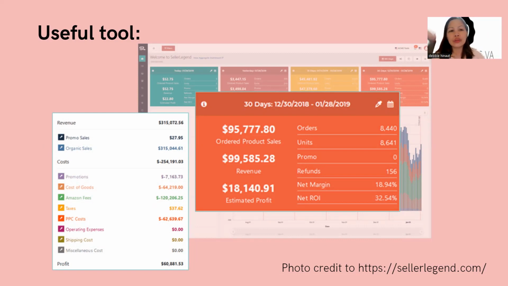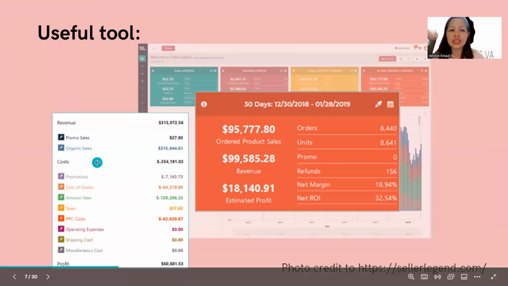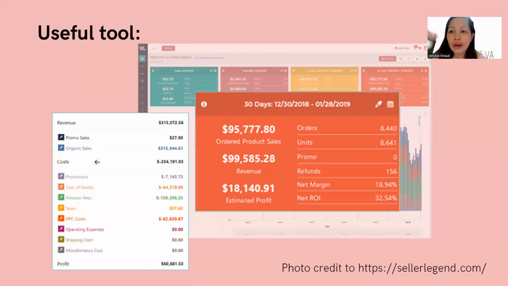Aside from the inventory side, they'll also give you the sales and revenue monitoring. So, it's very helpful for a business to know kung magkano yung net margin mo, magkano ba yung return of investment mo. So, dito makikita mo kung magkano yung pinaka-organic sales mo, promo sales mo. Organic means the regular sales that you'll get every day.